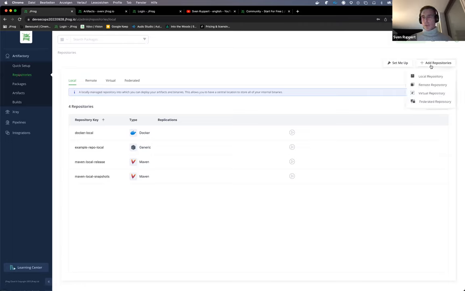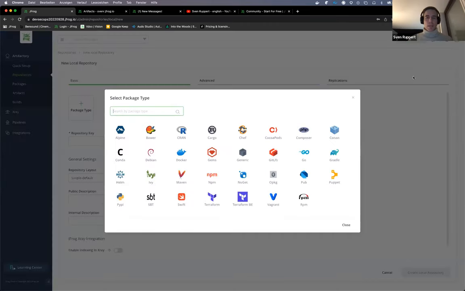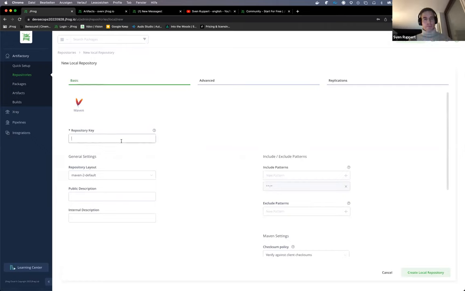Then you're going to add repository, local repository. Then you can select the type. We are working here with Maven. And then you have this repository key. A repository key is a unique identifier of this repository, and it must be unique. So make sure that you have a scalable naming schema over different technologies, okay? If you have release and snapshot, and if you have this with Docker and you have this with Maven, then the two names are colliding.